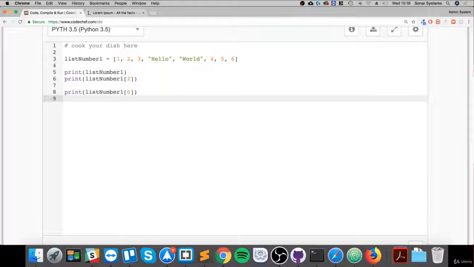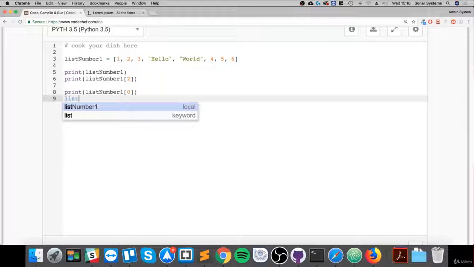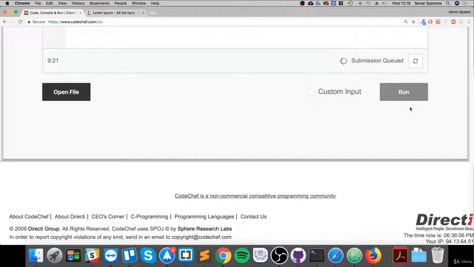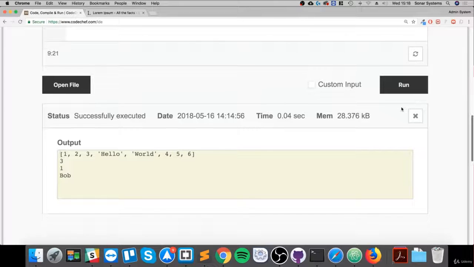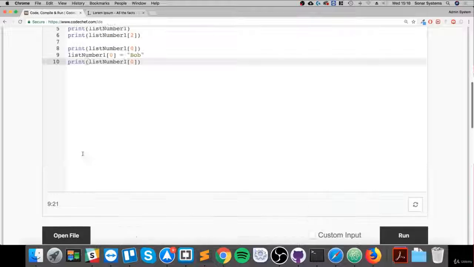To update it, you just do list number one, and you specify what particular index you want to update the value at, so 0 for me, equals, now I'm going to put Bob, and now if I copy this and run it, see what we get. There we go. So it's 1 initially, and then it gets changed to Bob.